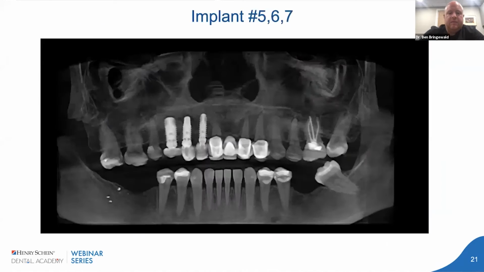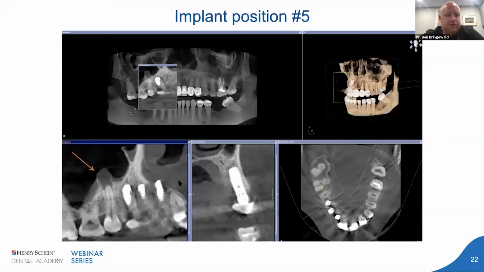This patient here came in, 3 implants were placed, functioning fine. She did have some pain on the upper right with a deep filling that had been placed there. When we took a CBCT, tooth number 4 certainly needs a root canal. But if we look at the positioning of the implants of 5, 6, and 7, if you look at the cross-sectional view, you can see that the implant for number 5 has certainly been placed well.